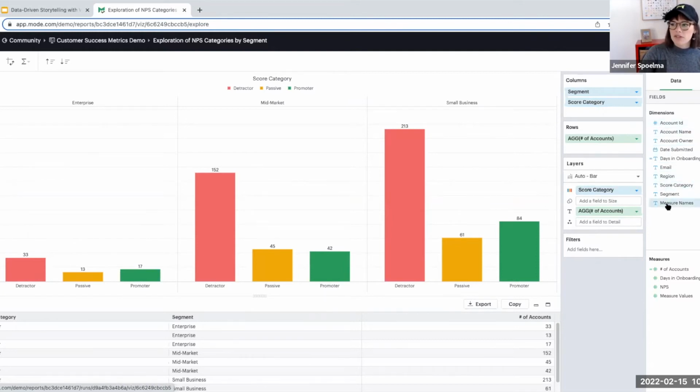But it also gives your stakeholder the information to know what other data is available to them. And that's part of how helping your stakeholders to ask more data-driven questions and to take a data-driven approach to the stories that they're learning from their data can come into play, because I can see right now that I'm comparing the market segment by the NPS scores and the score categories.